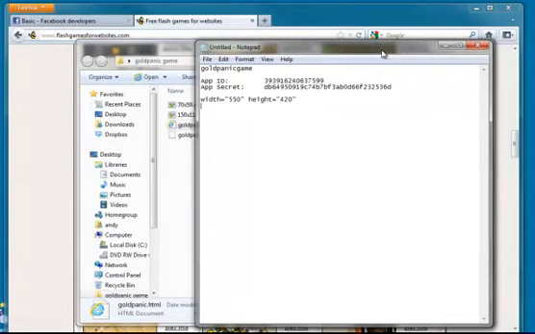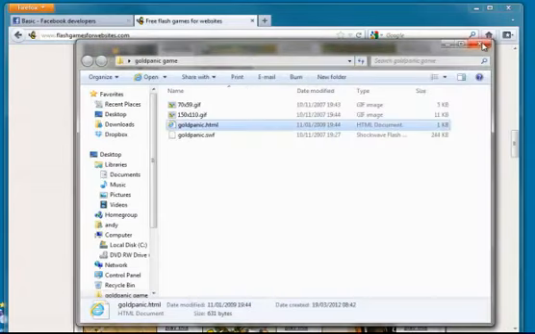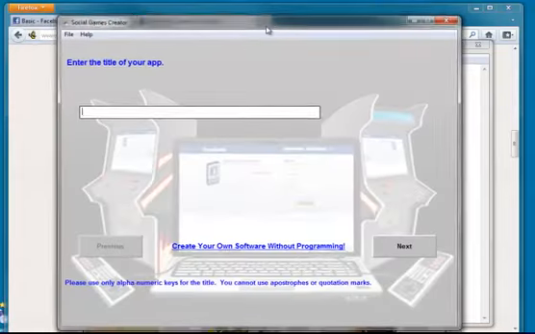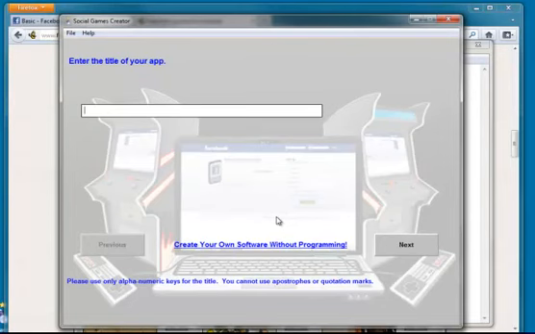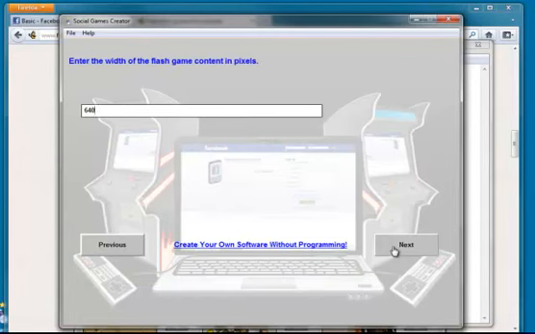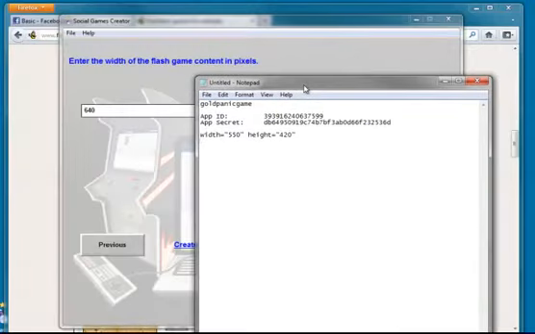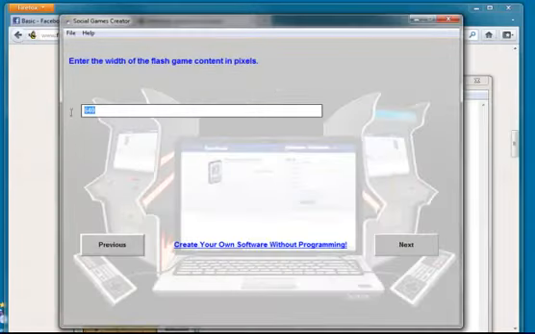Okay, so now we're ready to run the piece of software that pulls all this together. So give it a name. I'm going to stick to calling it Goal Panic. And then it wants to know what the width and height is. So if we remember from our file, the width was 550 and the height was 420.